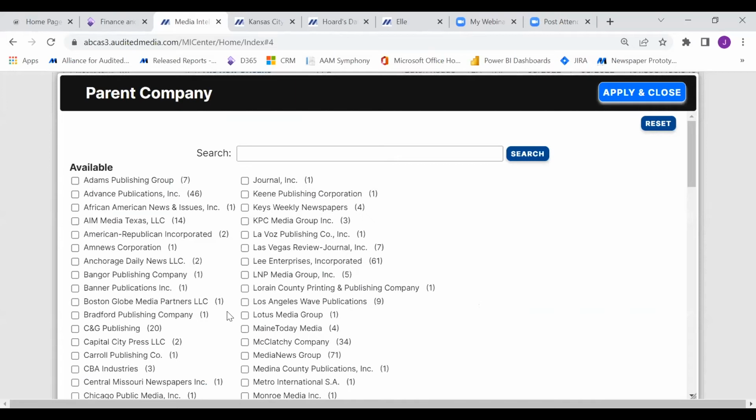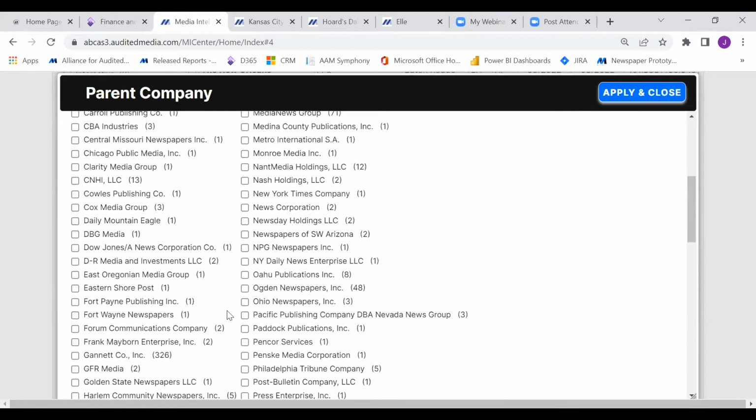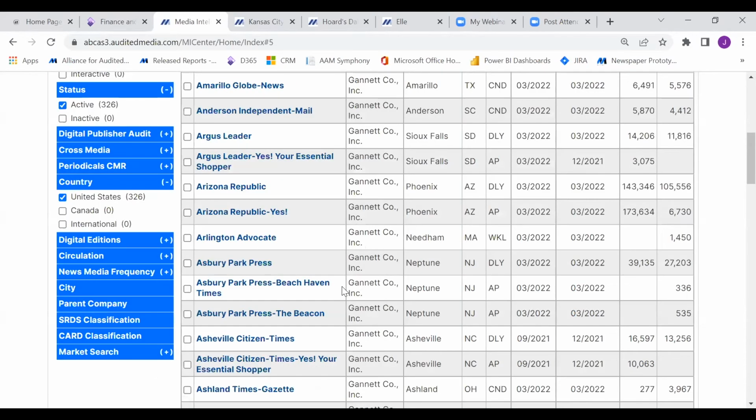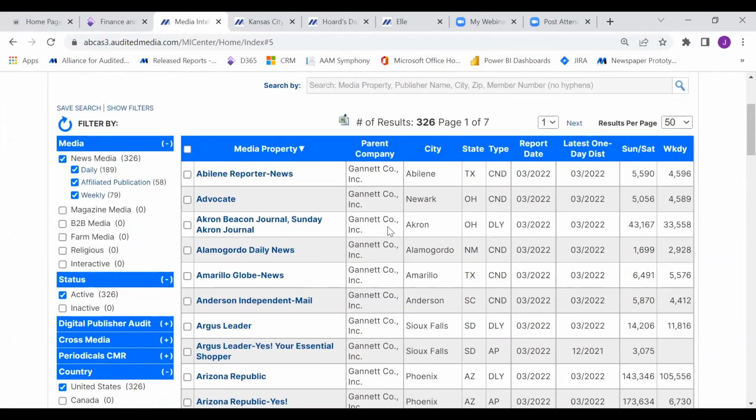And let's click on parent company. And let's say we were looking at, we'll just scroll down here and find, okay, let's say you're looking at Gannett. And I'm going to click apply and close. Now you'll see here we have all of our lists with our parent company listed here for Gannett titles.